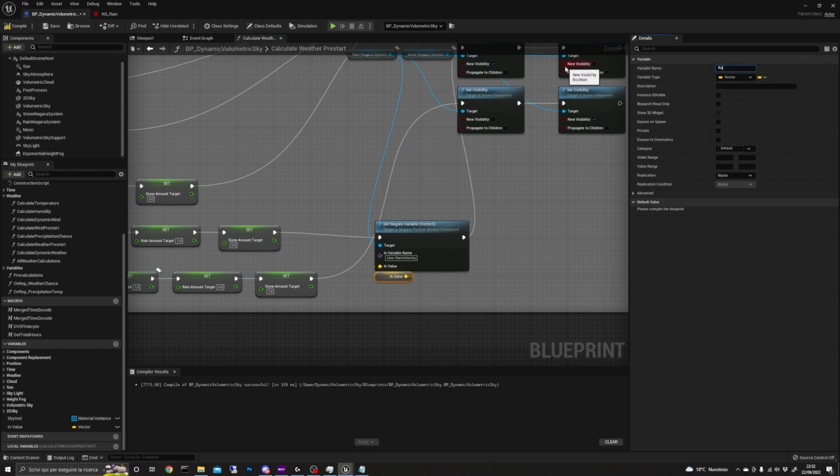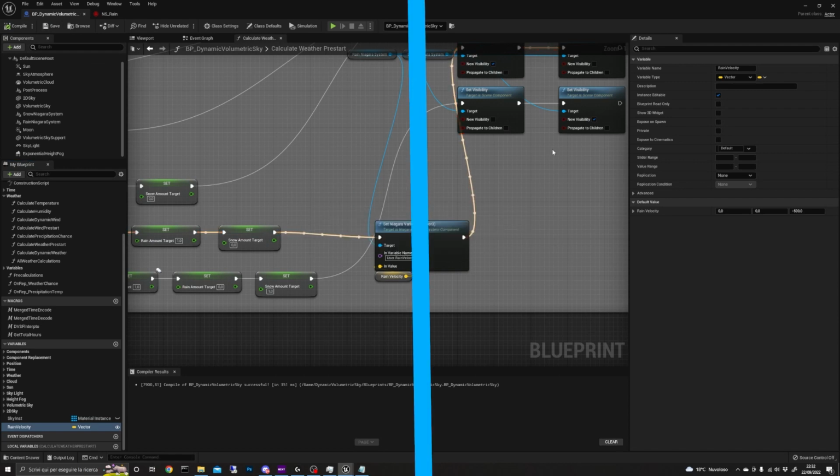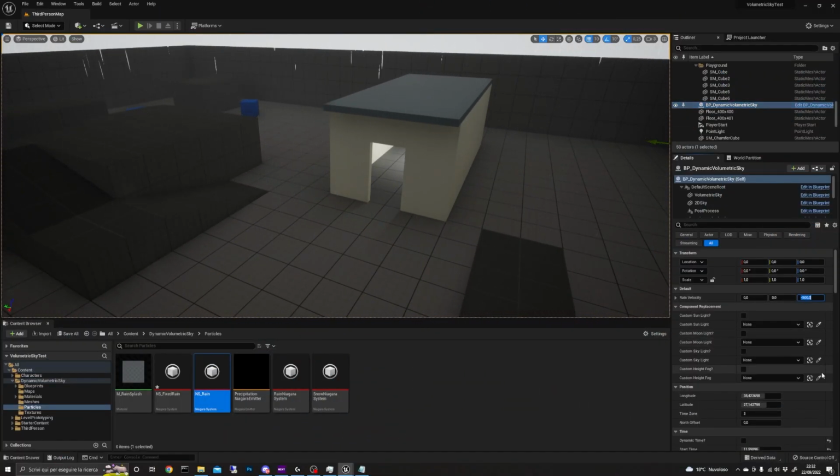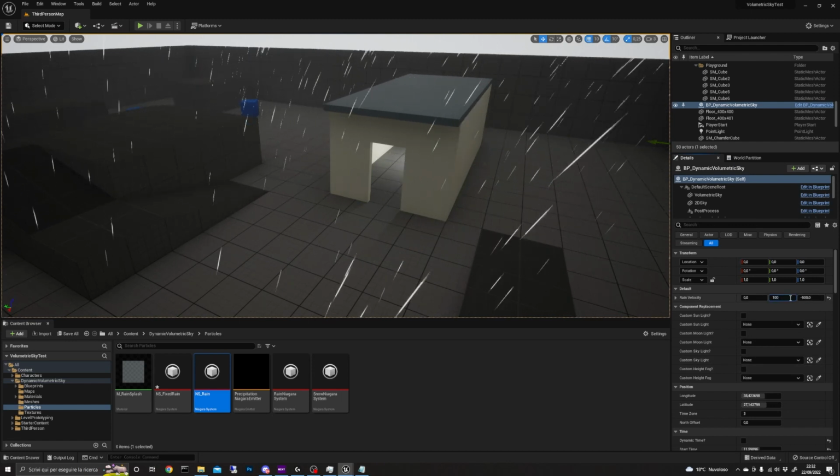I've also renamed the variable to rain velocity. And finally set it to public. And we're done. Compile and save. And now back in the editor, you can see that you can edit the rain velocity and direction straight from the details tab.